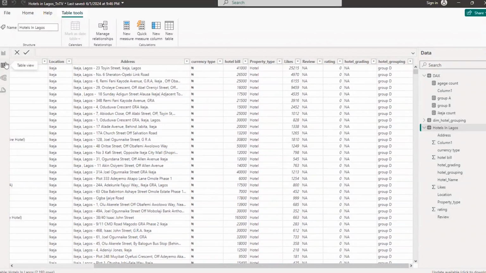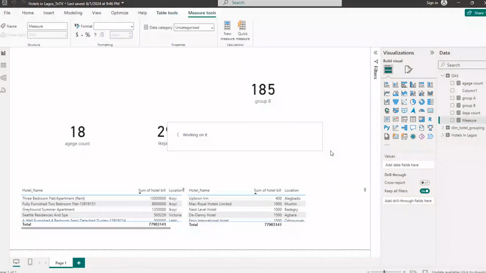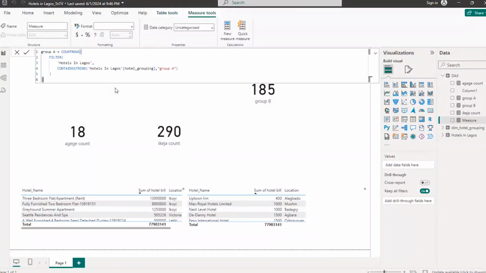So back to our report view. We are going to get another measure, click on new measure. Remember we still did copy, so it is still in the memory of our dear Power BI. Now we're going to paste, Control and V. We have done for A, we have done for B, now we are going to do for C. I'm changing this now to C, and I will commit.